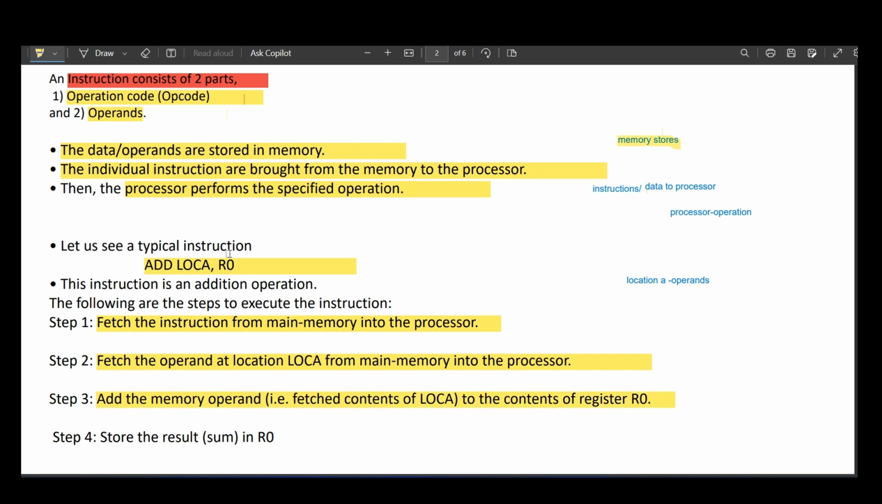In step 3, you have R0, which holds an operand, meaning data. Add the memory operand to the content of register R0. I said initially that R0 contains some data, which is added with the operand that was fetched from the memory. From the memory location you brought the operand into the processor, and in the processor itself there are n general purpose registers that I told you about in part A, R0 to Rn. R0 has some content that is added with the operand brought from the memory. Easy. And the result is stored in R0.